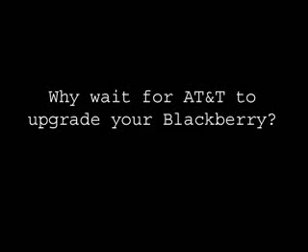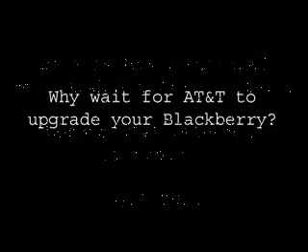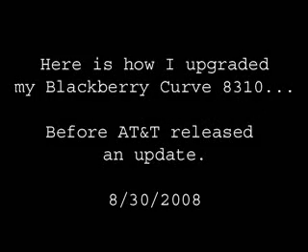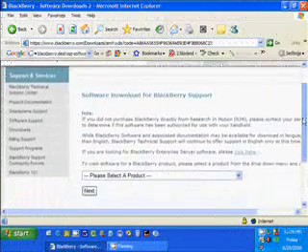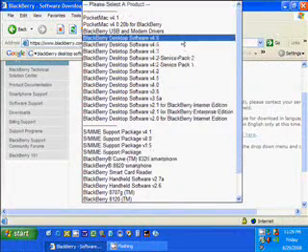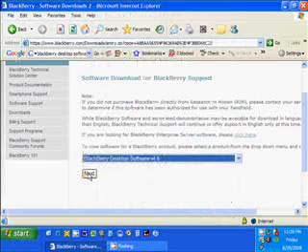My goal is to record video on a Blackberry Curve 8310. This requires an upgrade to operating system 4.5. First, we start by downloading the desktop software version 4.6. You want to make sure you have the latest, available from blackberry.com.